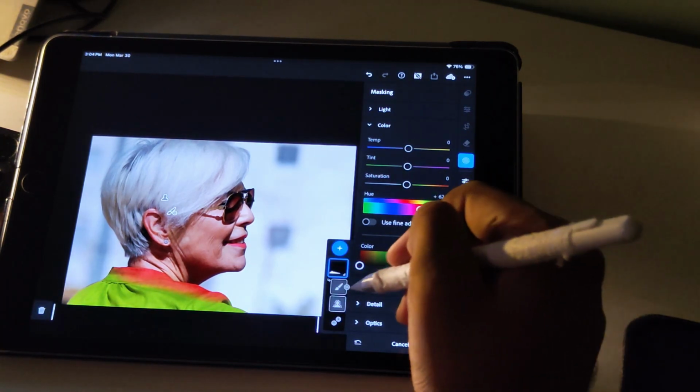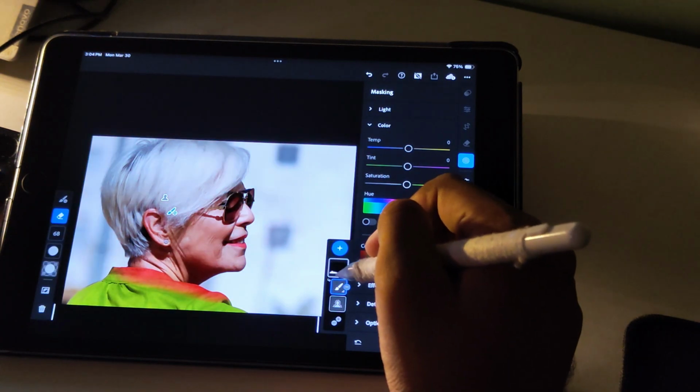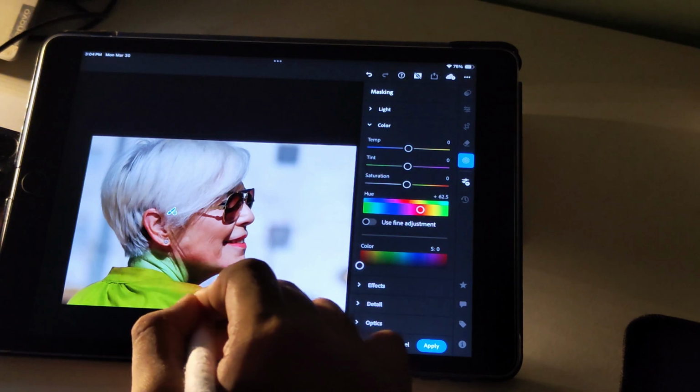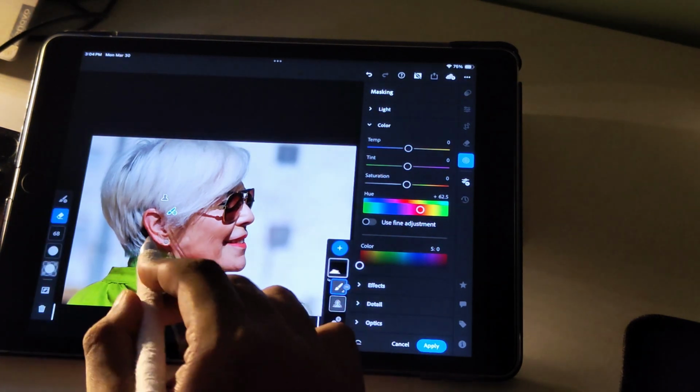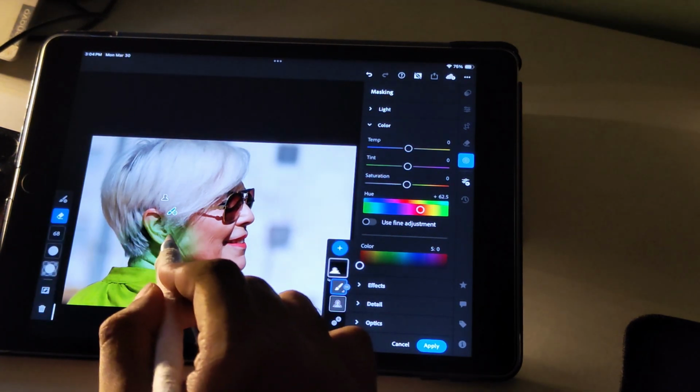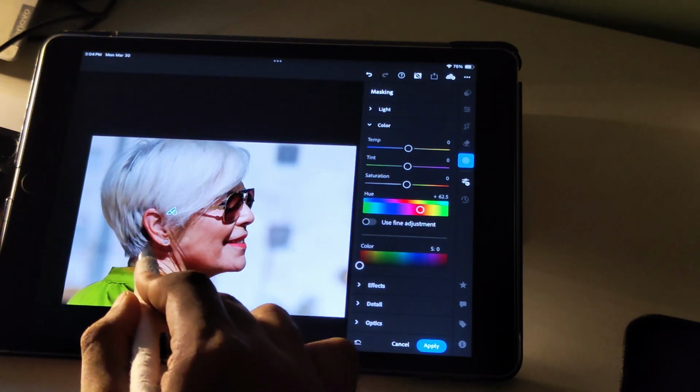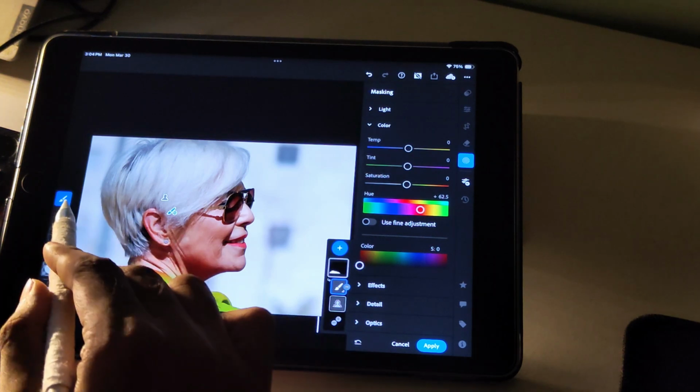For example, if the shirt is blue, you can move the Hue slider to push it toward red, purple, green, or another shade depending on the original color. Move it slowly and watch the changes live so you can stop when it looks realistic. The goal is not just to change the color, but to make it blend naturally with the photo.